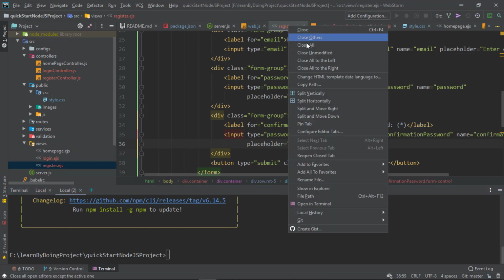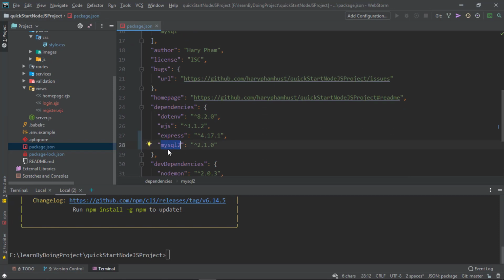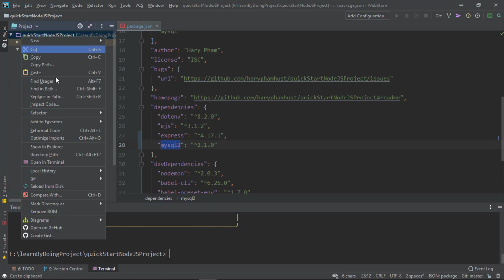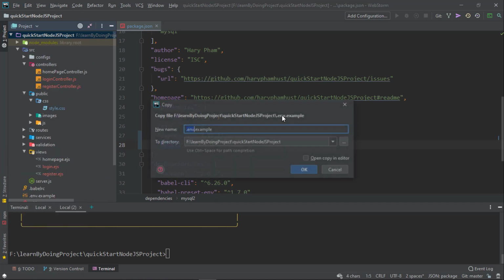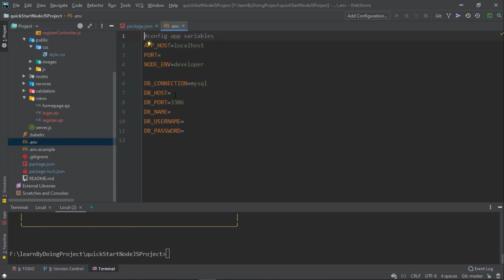We already installed the MySQL package to connect to our database. The first thing we do is create a .env file. Copy the .env example file, change the name to .env and paste it at the root folder. Open the .env file. We will configure all parameters to connect to the database. DB host is localhost, DB port default is 3306. If you run your database on a different port, you will change this parameter.